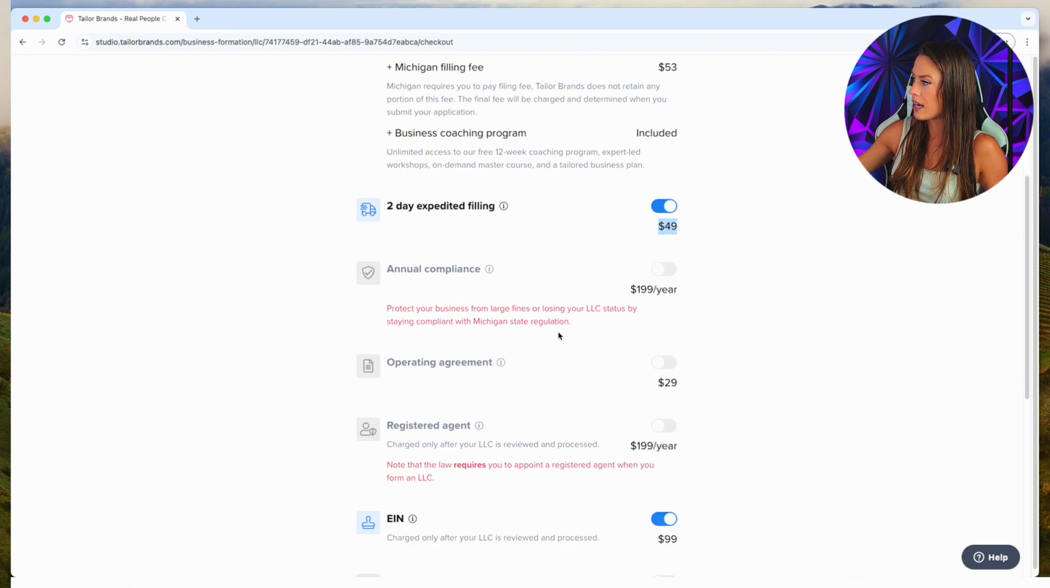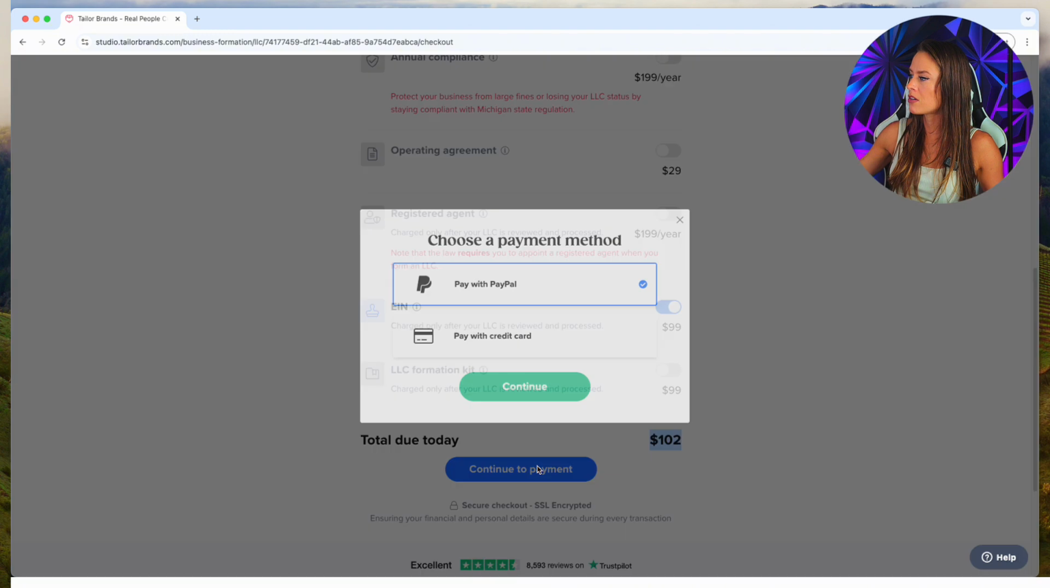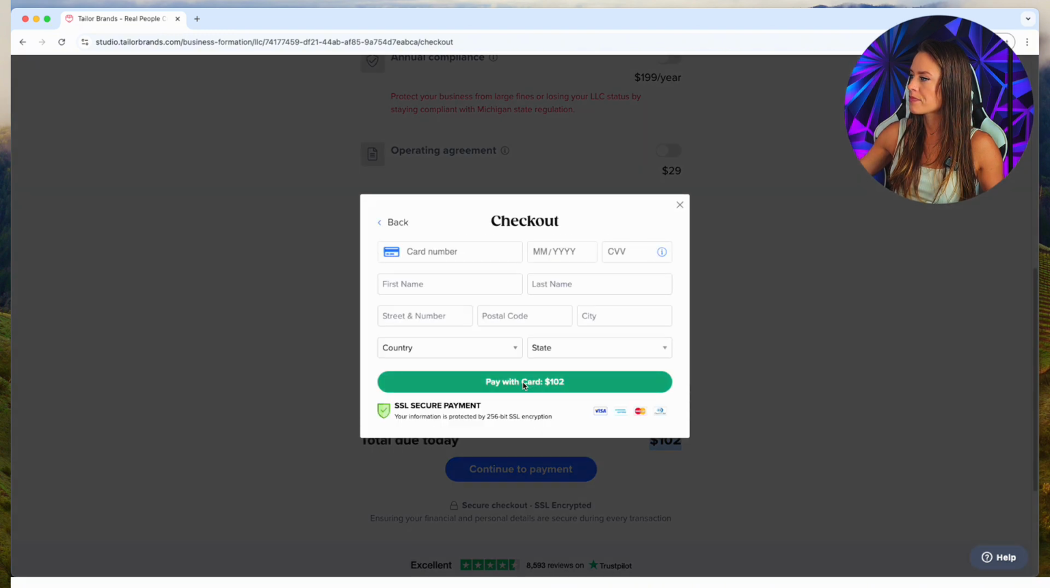This is all not highlighted, so you don't have to pay that. And your EIN is $99. Again, I just recommend getting it here. It just makes it so much easier. And you can see your total amount. Let's go to the payment.